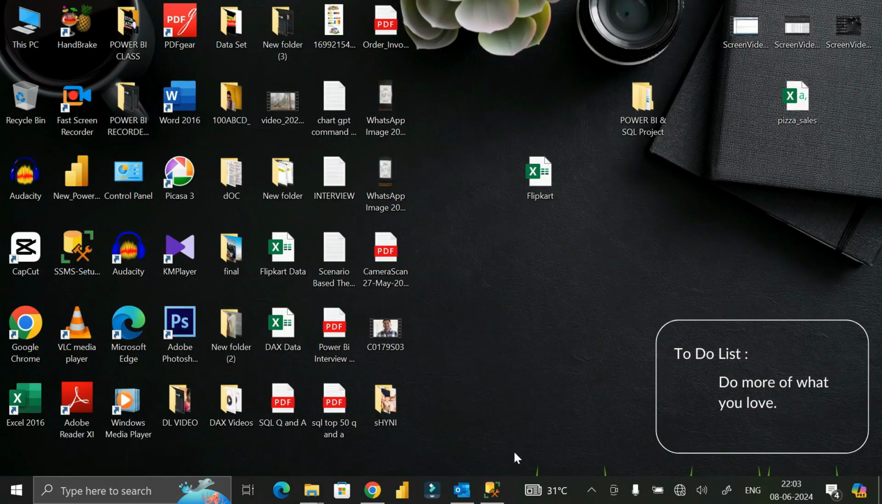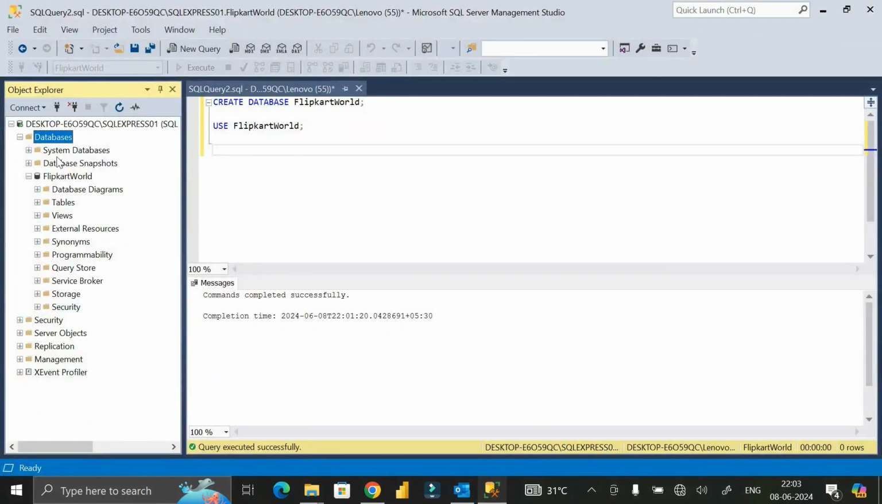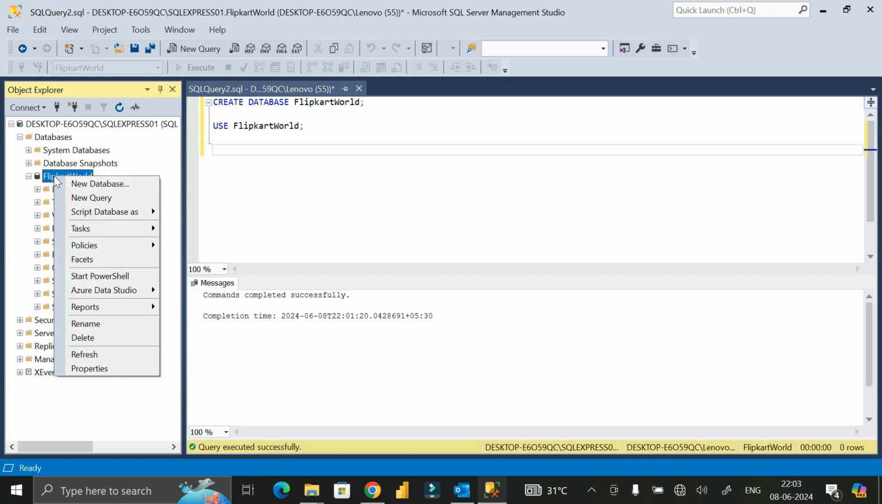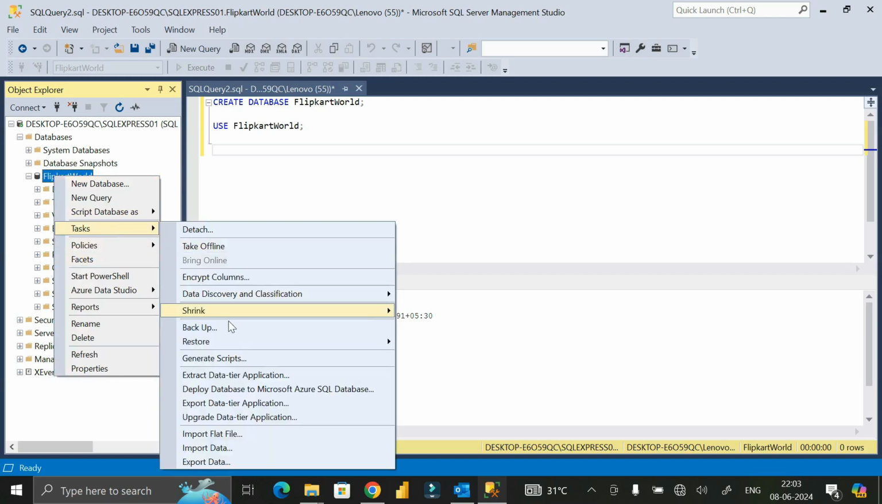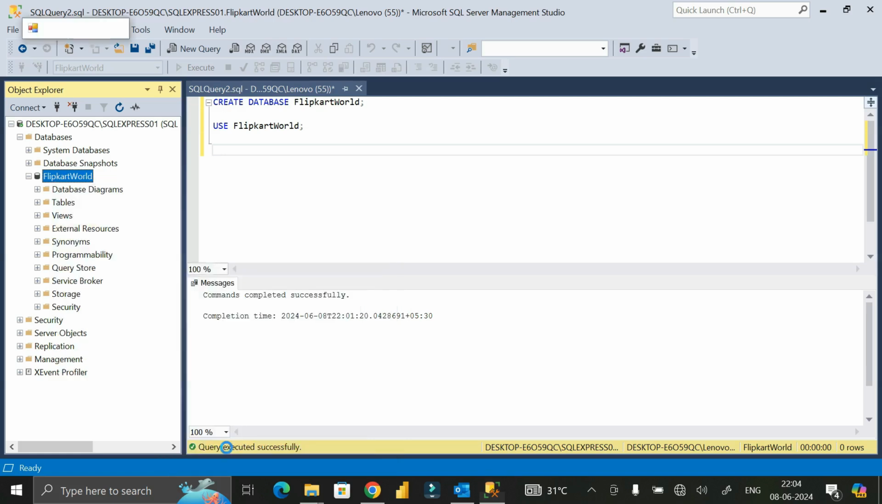Okay, then let's go to the SQL Server. And if I want to import that XLSX file inside this table folder of this Flipkart World database, then what you have to do is just click on this database and right click on it, then click on Tasks and go to Import Data. Okay, as it is an XLSX file, that's why here we are selecting Import Data. And if it is a CSV file, then in that case, here you can select Import Flat File. But now our file is XLSX, or we can say an Excel file. That's why we are selecting this Import Data option.